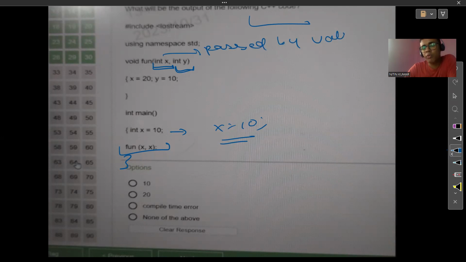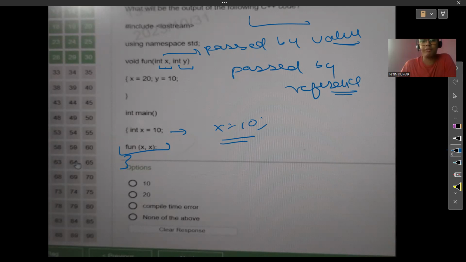Passed by value. Why am I saying passed by value? Simply, the value of x has been passed. There are two kinds of passing in a function: passed by value and passed by reference. If a value is passed by reference, then the address is passed instead of the value. The reference of this function is passed there.